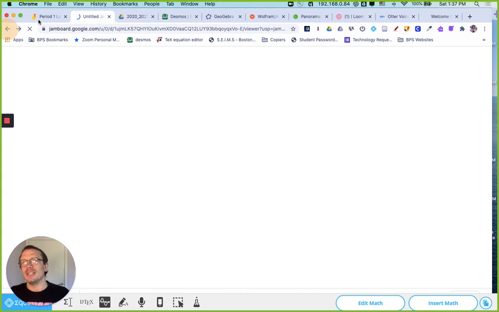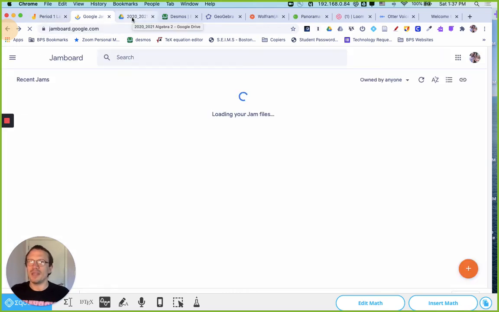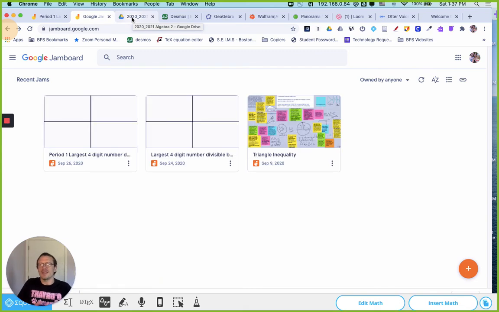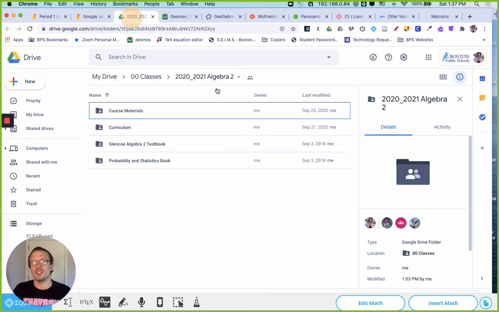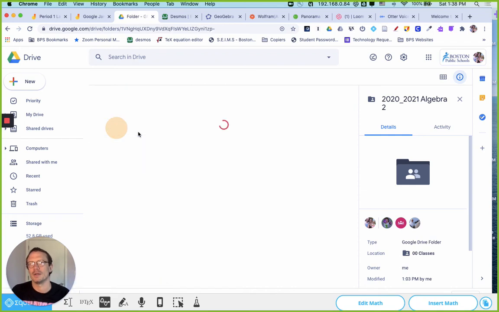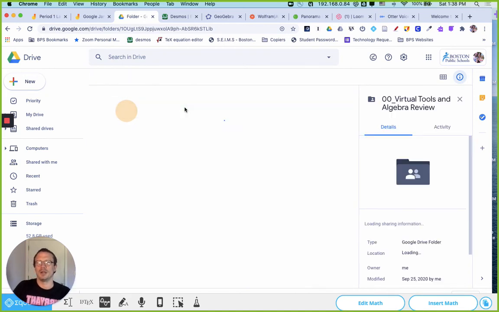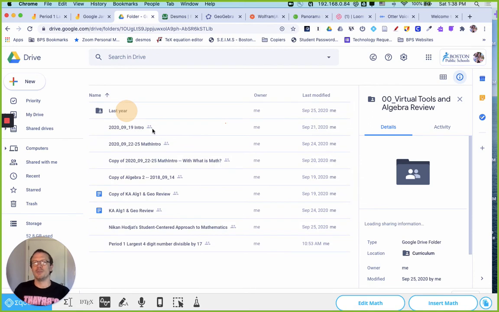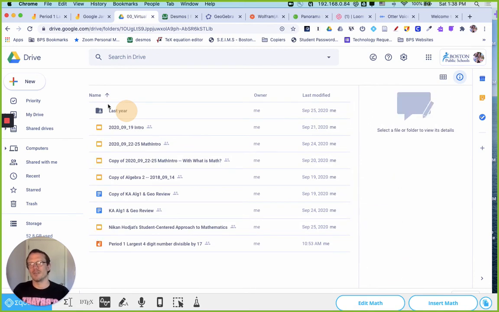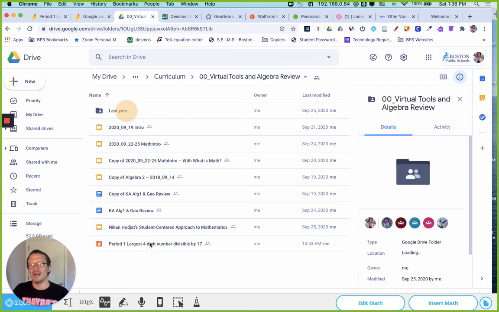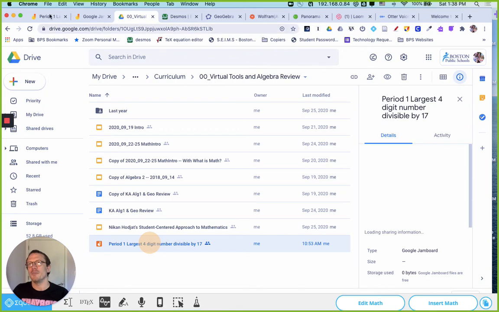I take my Jamboards when I make them and I put them in the same curriculum folder that I have my presentation slides. And so then they just show there. So, over here in my Google Drive, if I go inside curriculum and I go inside virtual tools and algebra review, you can see all my files in here, all my work from last year. And down here, you can see the Jamboard. And so that's kind of how to make and organize them.